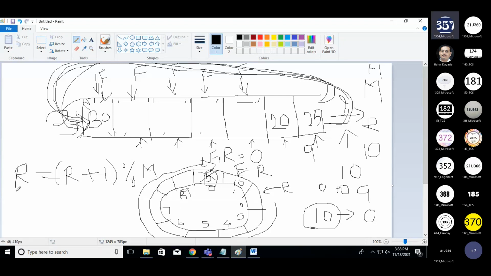Now what will happen? If my m is 10, that means the maximum size of the queue is 10, and my rear is right now 9. So what will be my rear? 9 plus 1 mod 10. What will be the value? 10 mod 10 becomes 0. The remainder is 0, and that's what we want. So using the mod operation, we can make rear circular.